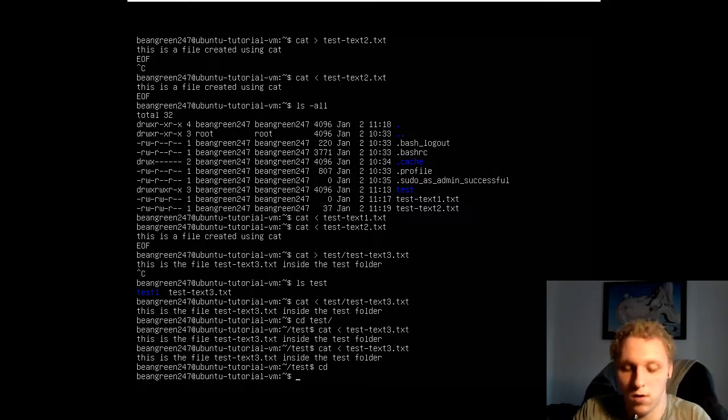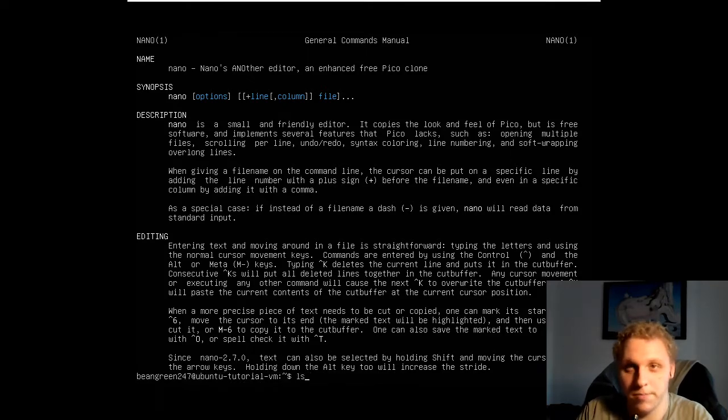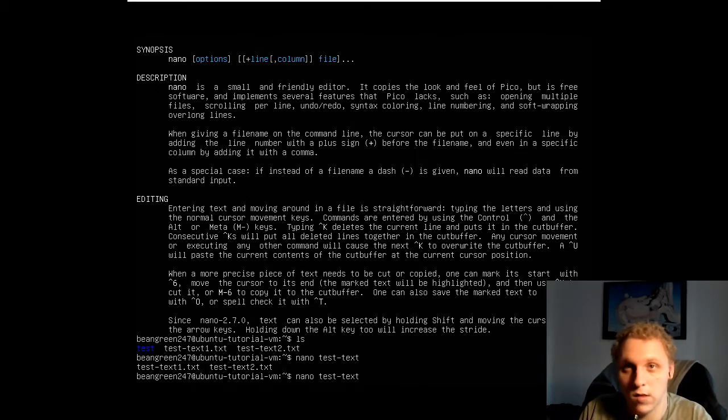There's another text editor. It's called Nano. It comes pre-installed with pretty much any Linux distro. Just to read it up, I'm not going to go into detail with this. So let's create another text file, for example a test text file. Now we're going to use Nano for this, so we're going to type in nano test-text4.txt. Typing it out like this will create the test-text4.txt file for us.